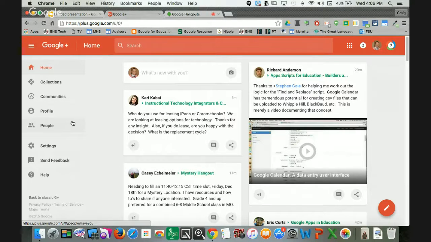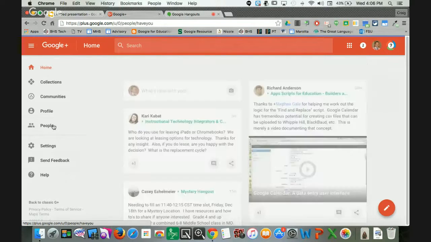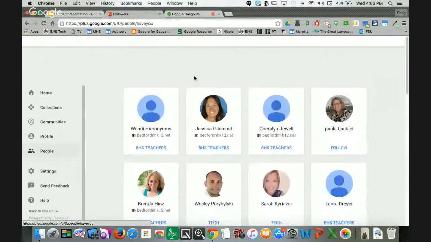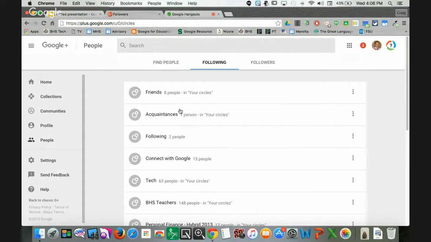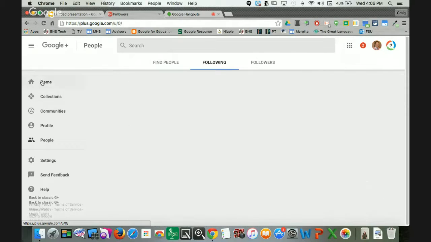The last thing I want to mention is that you don't see circles really anymore. You see the word people. So when I click on people, it's just people. But they still have the little circle icon right here, and this is where you go to add your circles and change your settings. But I liked the old view where you saw all the people at the top of your screen and you could literally click and drag people into circles. I kind of miss that little feature.